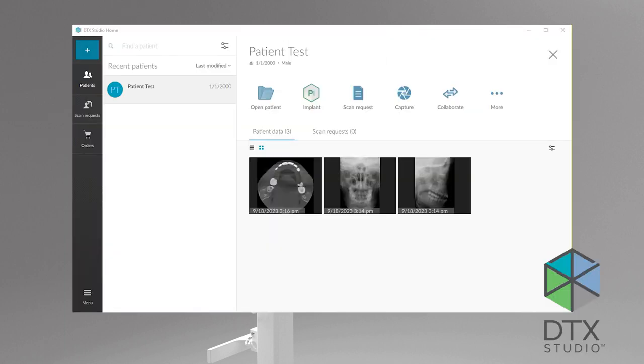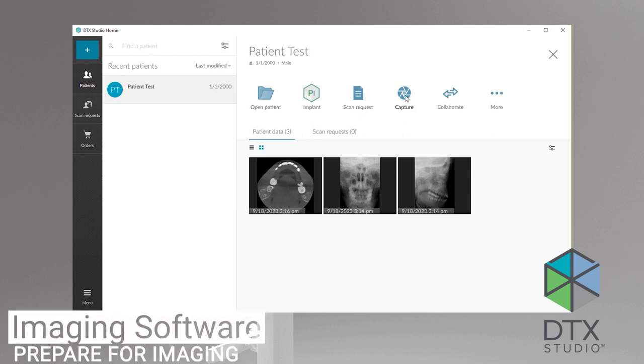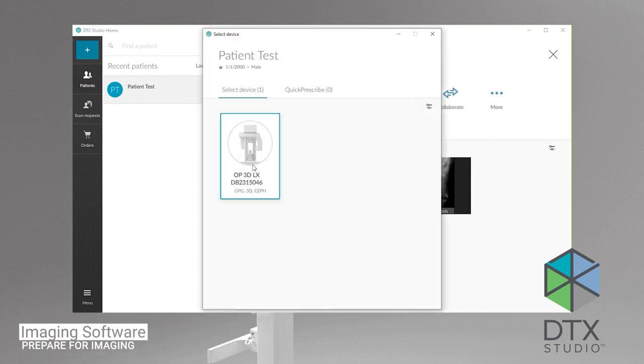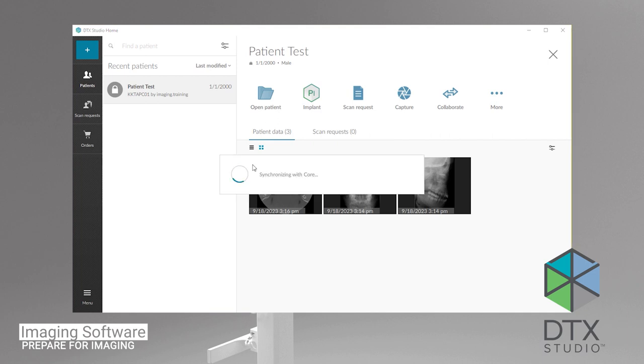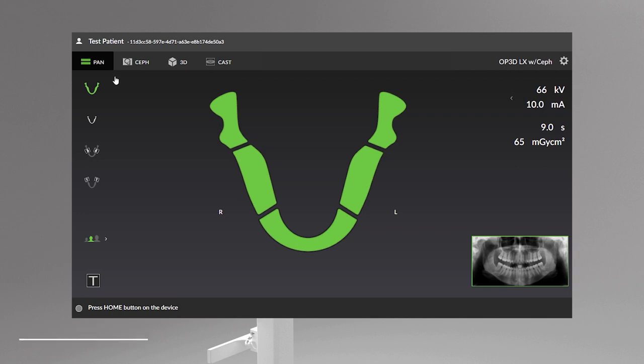Start by opening your dental imaging software. Select the patient for examination and select the device to establish a connection. The device graphical user interface opens on the workstation when the connection to the device has been established.